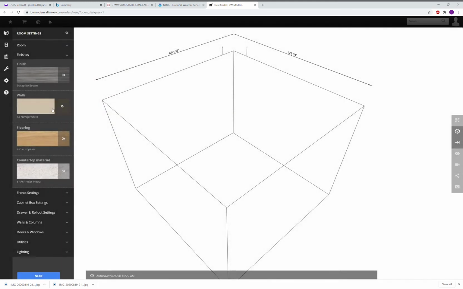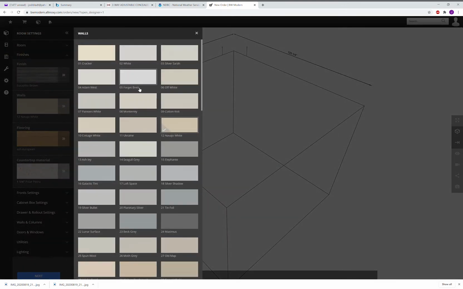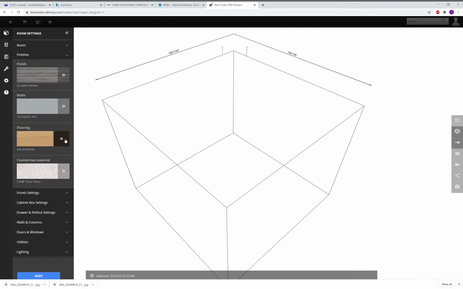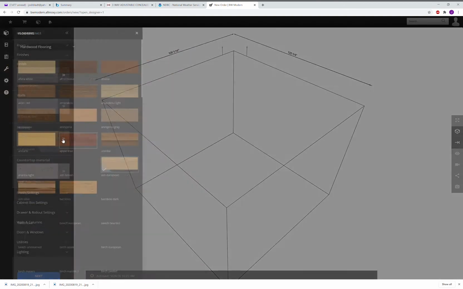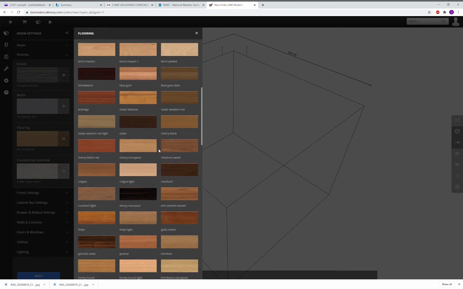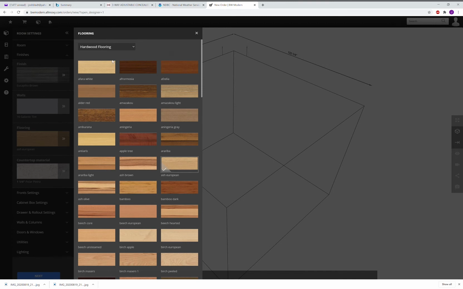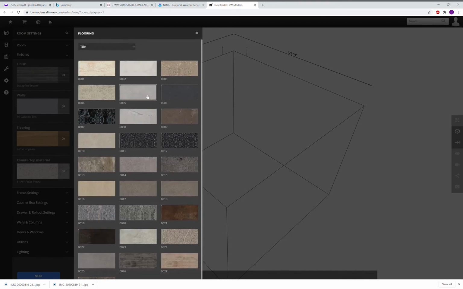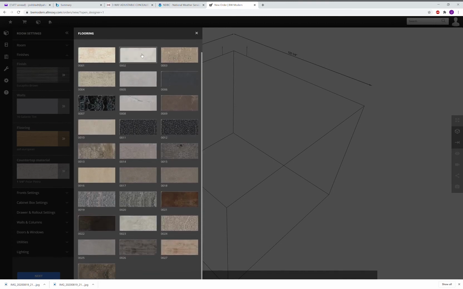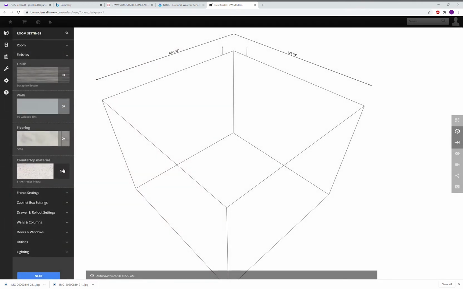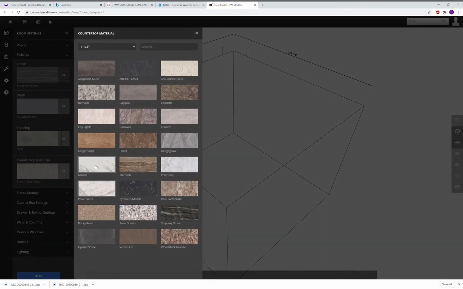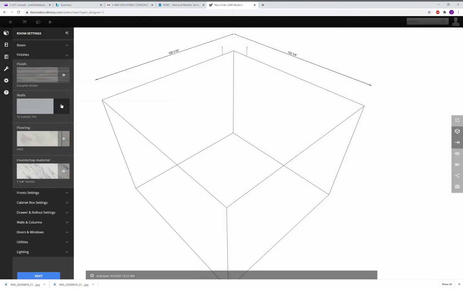Next thing down in the finishes category is your wall color. This is going to be for when you do the rendering in the 3D model. It's going to show for the walls, your flooring. We have hardwood flooring, a lot of different kind of samples of hardwood flooring in there, and then we also have tile flooring. So you can pick something that's hopefully close to what you're using in your actual project. And then your countertop material, this is going to be what shows up on top of your cabinets. So if I pick marble, it'll depict it in marble.